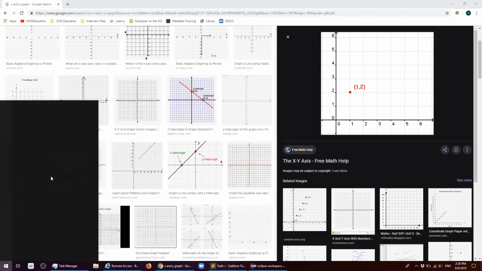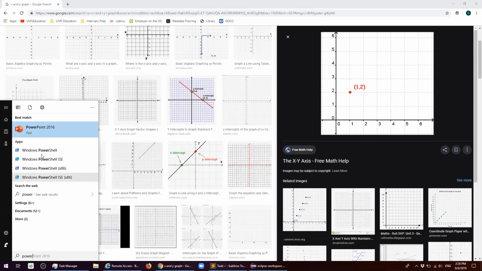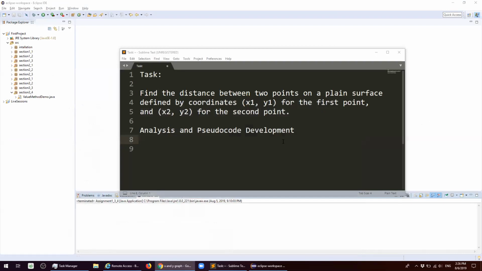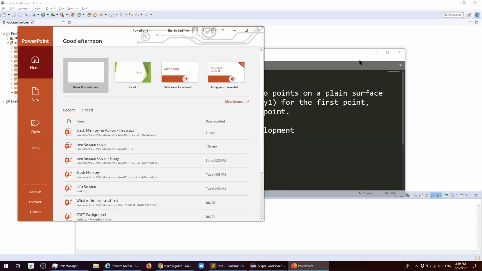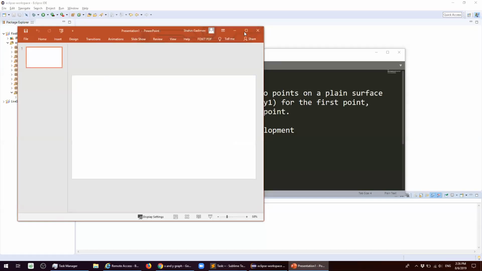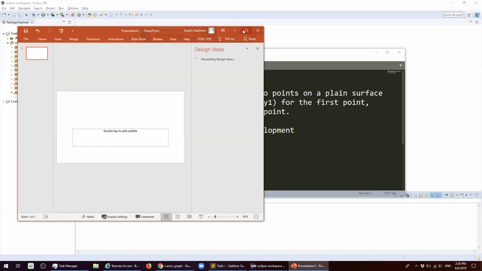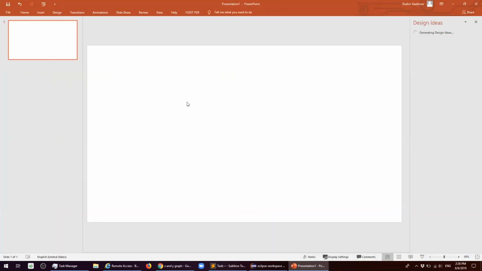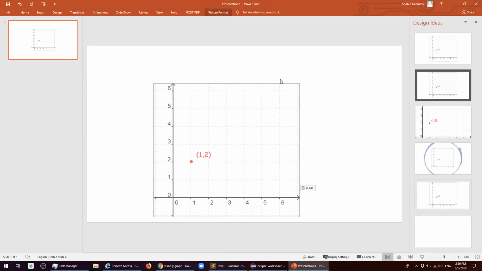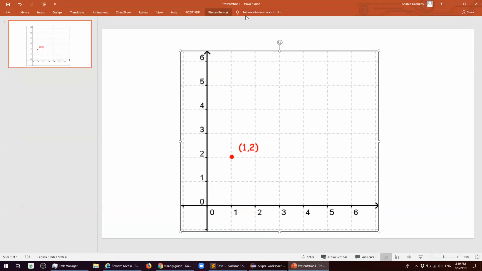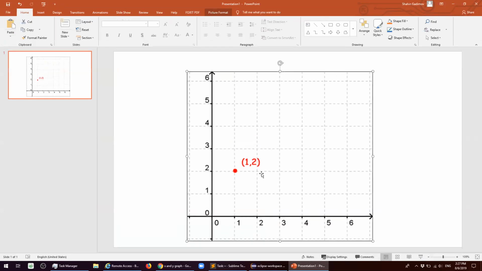I'm going to get a PowerPoint presentation. You can work with photos as well, whichever one is comfortable for you. Let this load, and we'll start with a blank presentation. Let's paste that plane surface here and work on this. Let's open up our home tab, and we will want to draw certain shapes.